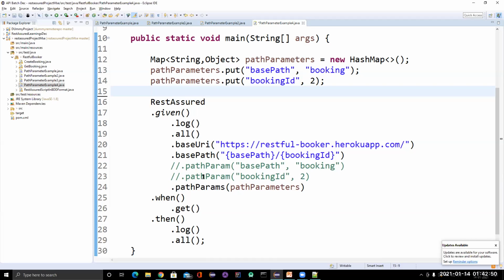I have explained all the concepts of path parameters, like what are named parameters, what are unnamed parameters, and how to use the path param method, how to use a map, how to use inline parameters or unnamed parameters, and how to use both, and in which condition to use the extra parameters method. Those examples I have also shown you.